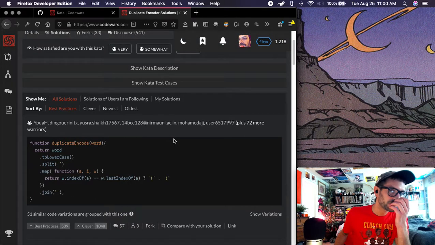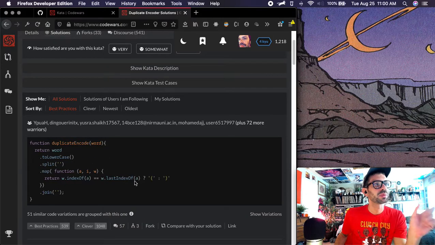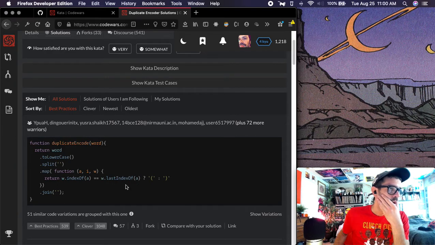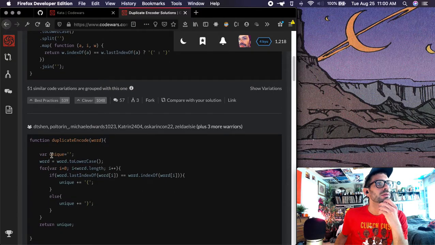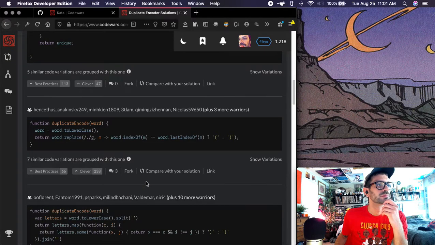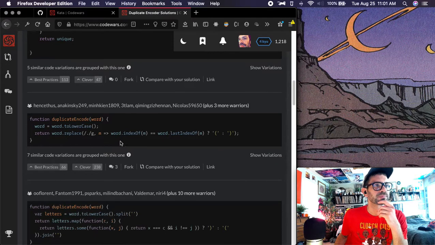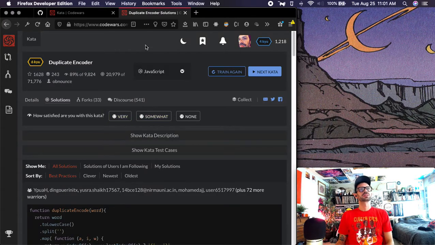Okay. So let's see what other people did. They returned the word to a lowercase. They split it. They mapped over it. Index of A, last, okay. Cool. Unique, word to lowercase, loop over it. This is like the previous solution. This uses regex. Cool. Alright, super cool. Let's do another one.